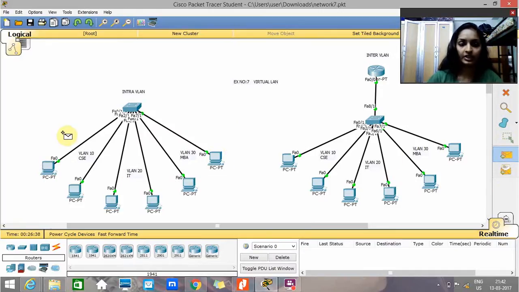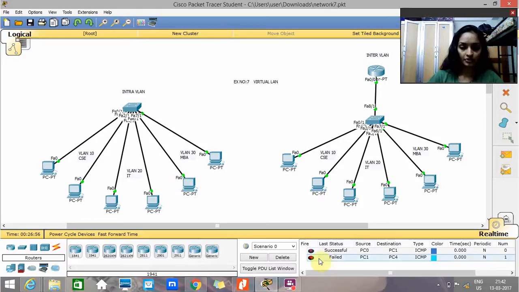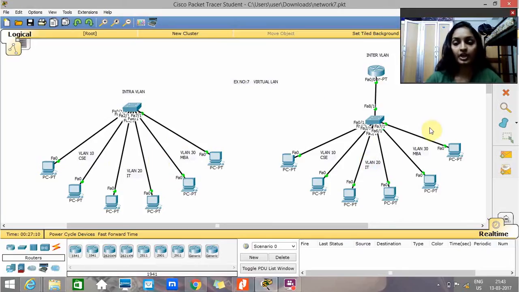As I said earlier, intra means it will be connecting only between the same LANs. So it is VLAN 10, and I will be trying to connect between these two PCs. Its status is showing successful. And intra should not support connections between two different LANs. So I will be trying from this LAN 10 to LAN 30. As you can see, it is failing. This is the connection of intra VLAN. It should only connect within the same LAN, but it should not connect between two LANs. So that's all about intra, and we will be moving on to inter.